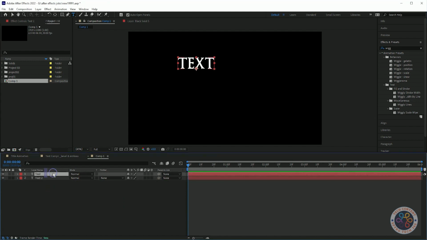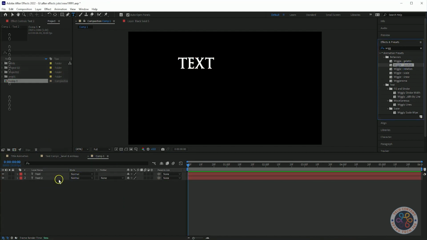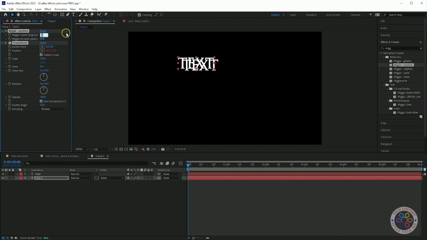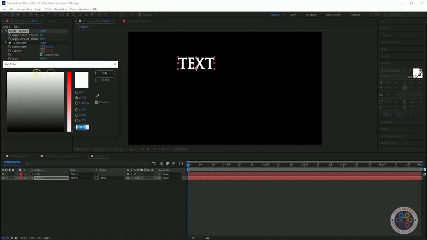Go now to the Control panel. Finally, go to the Control panel and set the Wiggle speed value to 6 and the Wiggle amount value to 10. Now change the color on the bottom layer of the 2. Choose a different color for each text for the best effect.